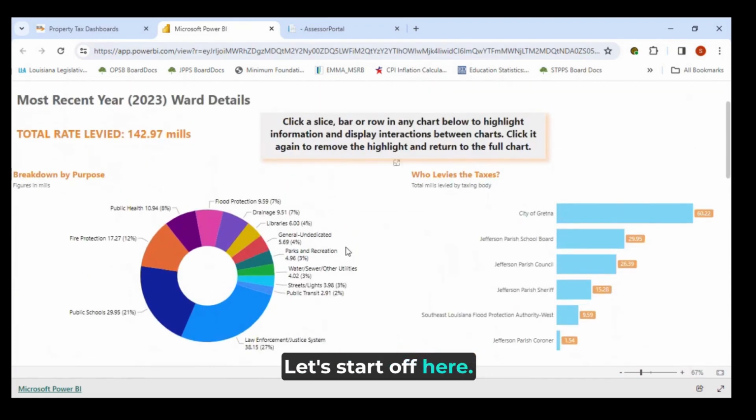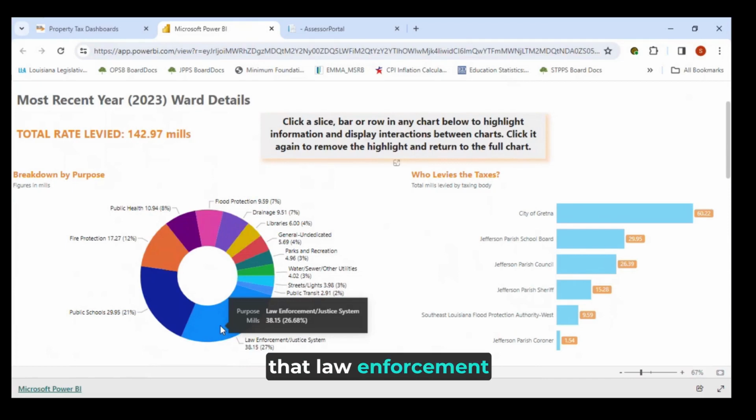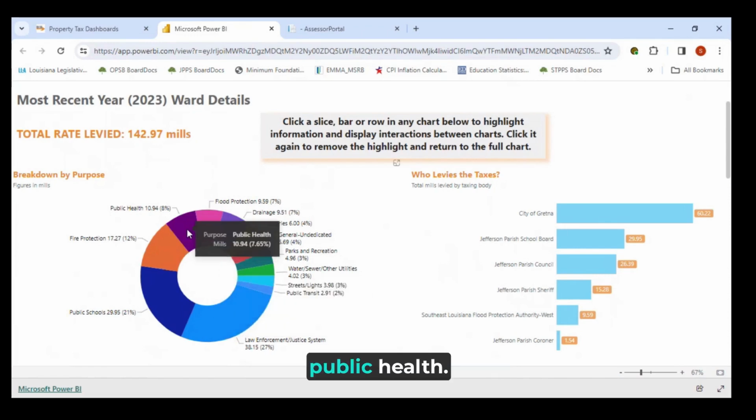Let's start off here. This first chart here is the breakdown by purpose, this nice colorful donut chart. And you can see, for example, that law enforcement and justice system, about 38.15 mils of that total rate go to law enforcement justice system purposes. It's about 27% of the total. Public health, 10.94 mils or 8%.